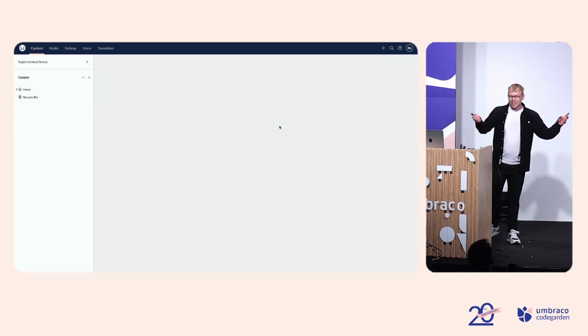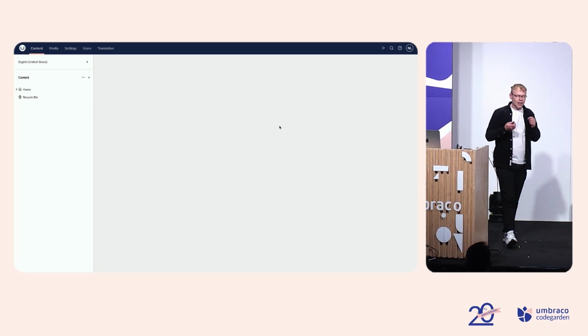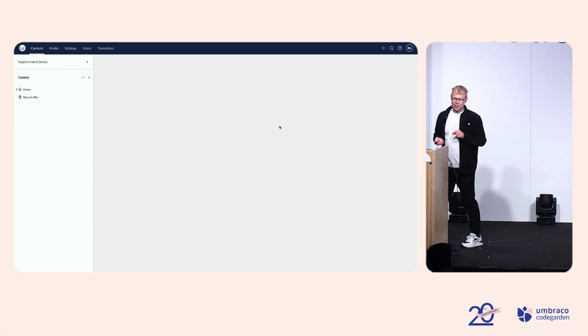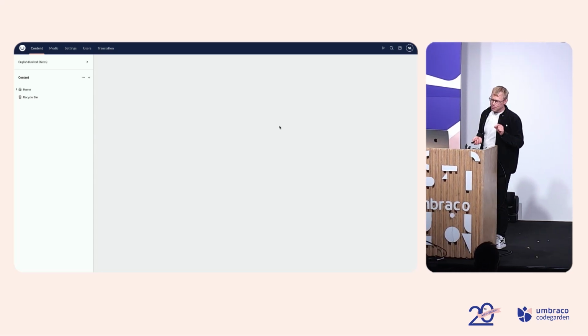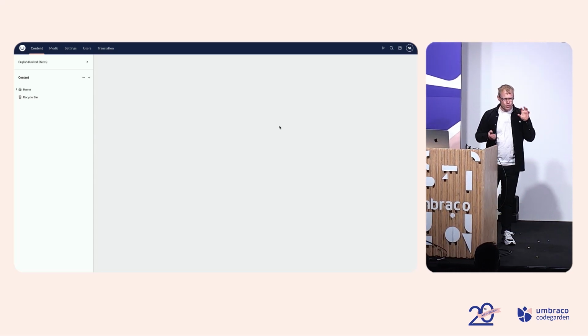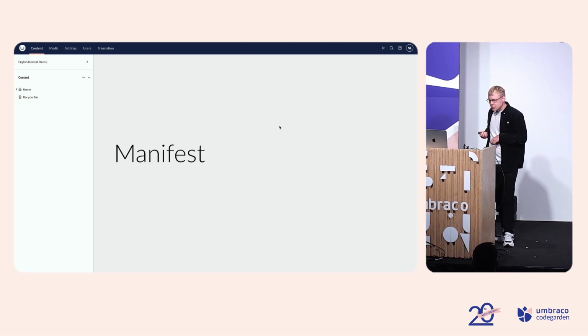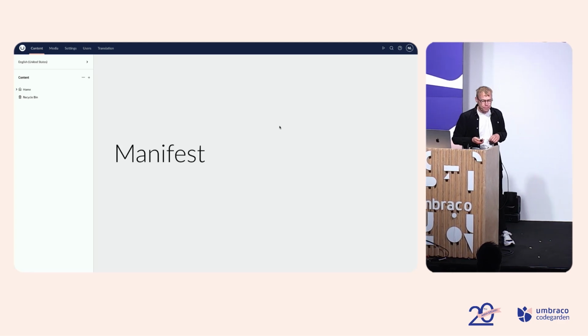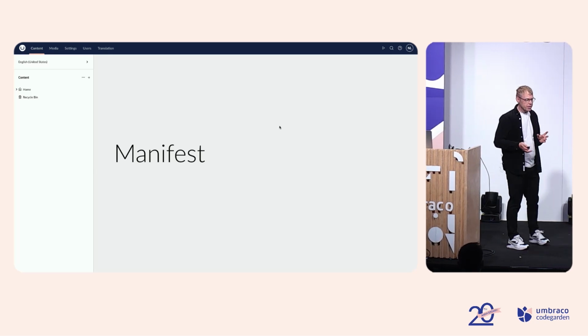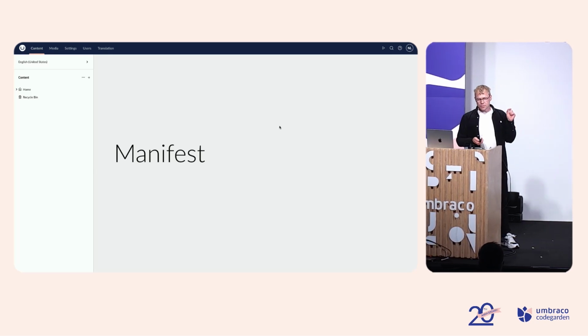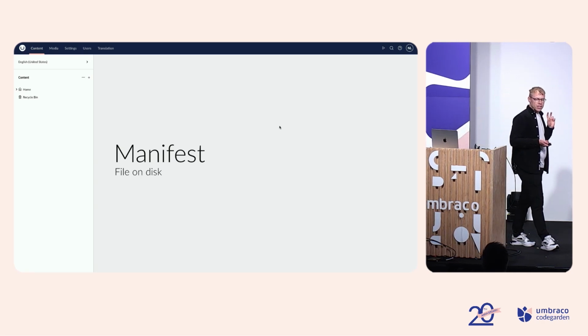So you've now seen the Backoffice can be reshaped at runtime, and you learned that you can bring any type of UI into it. But I think it's worth looking a little bit at how that is done, so you know which knobs you can turn. So it all starts with a manifest. All extensions are declared through a manifest, and that takes place either as a file on disk or via JavaScript.